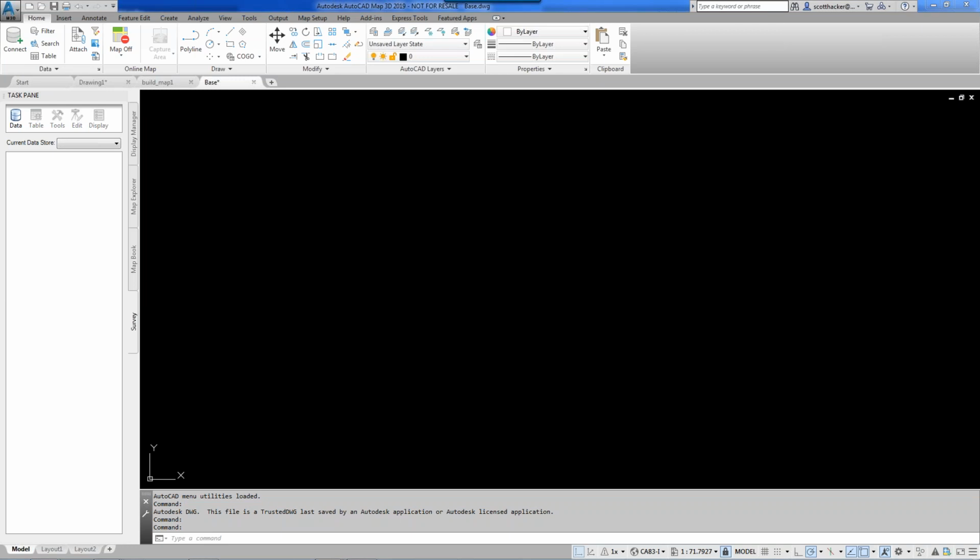Now, this is going to be like any other software. There's going to be more than one way to skin the cat, so to speak. So the one that I'm going to use might not be the one you use if you're familiar with the software. Don't worry, there is no right or wrong way to set your coordinate system.